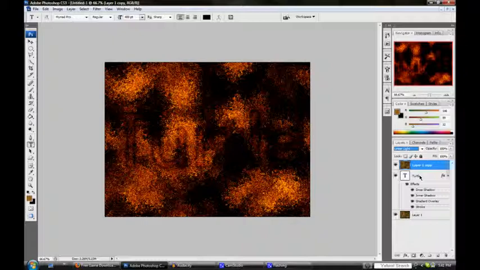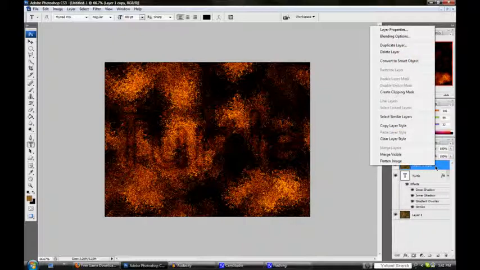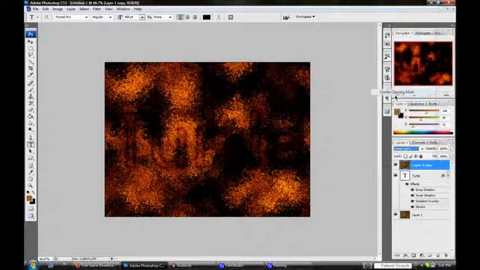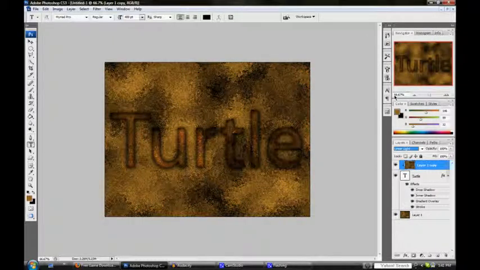After that, you're gonna right click it again, and then create a clipping mask, and there you go. Rusty font, I guess you can say. Looks pretty nice, pretty good.